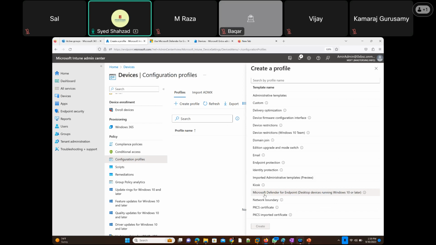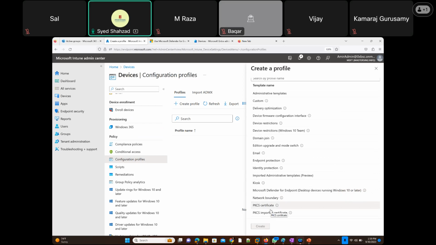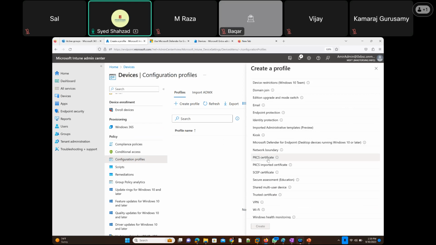So you want to implement, you have a Defender license, first of all. If you do, then you want to implement Defender security on desktop devices, not laptops, right? So there are some specific desktop related policies here. Network boundary, you want to configure some network related policies. Then PKCS certificate. This is obviously for importing certificates for users and computer devices. Suppose you want to secure them with certificate authentication as well.